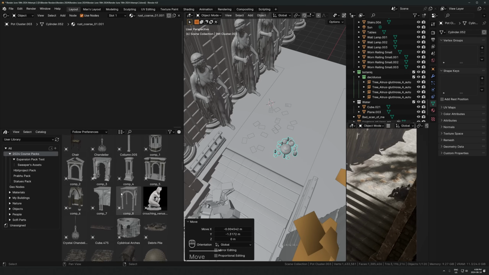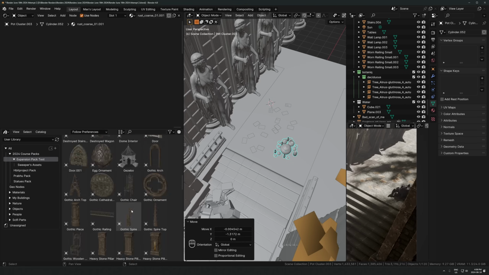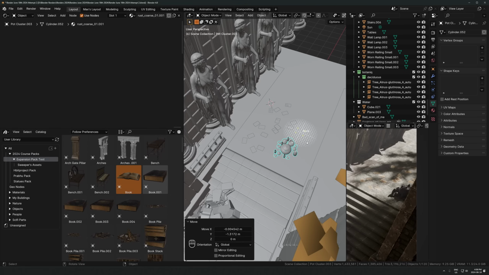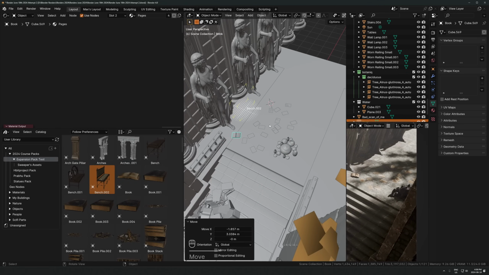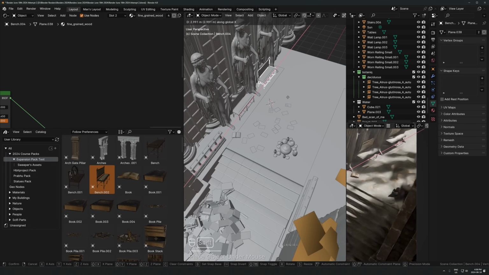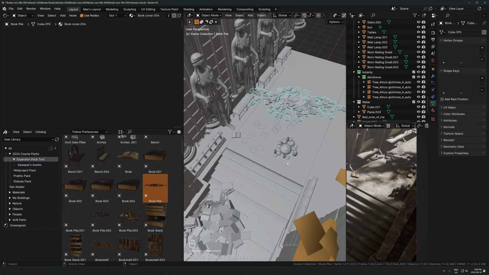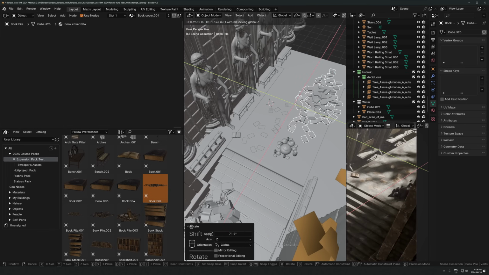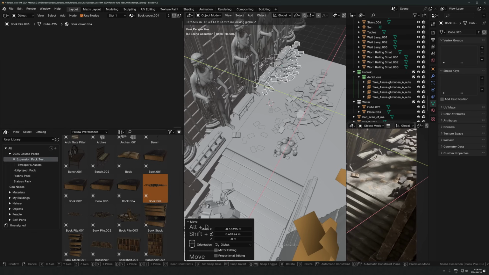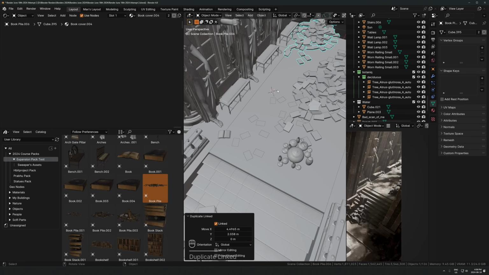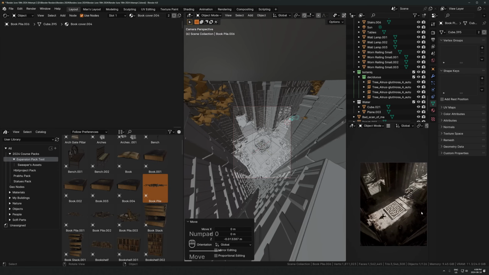I don't know. Open books. Benches. Yeah, that works. And then maybe a book pile as well. I'm just going to have that over there. Okay, I think we're done. I think I might render this.